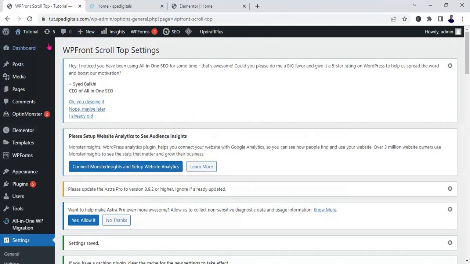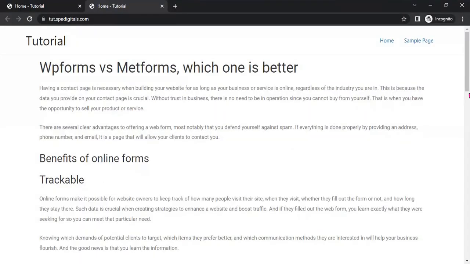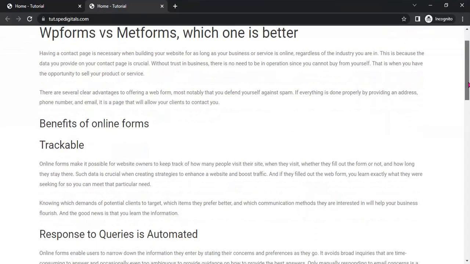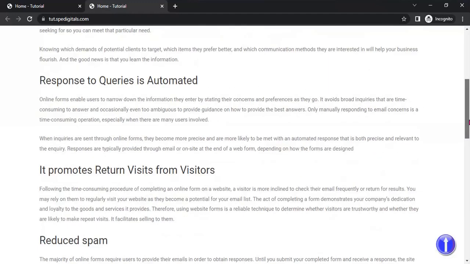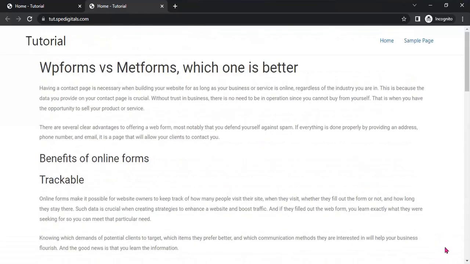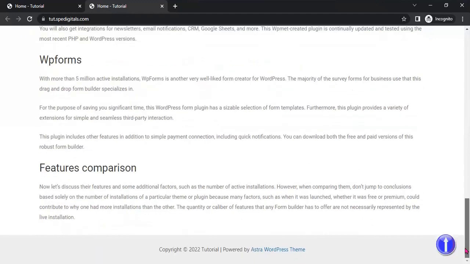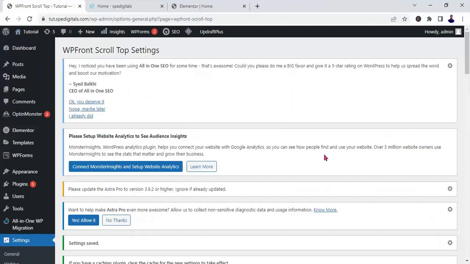Now let's look at what we've just created. Let's open it in an incognito window. Okay, you can see the stuff. Let's scroll down a little. You can see. So let's scroll down. You can see it has appeared. Okay. So let's click on it. You can see it has taken us back to the top. Come down. Take you back to the top. Okay. So that is the first one.